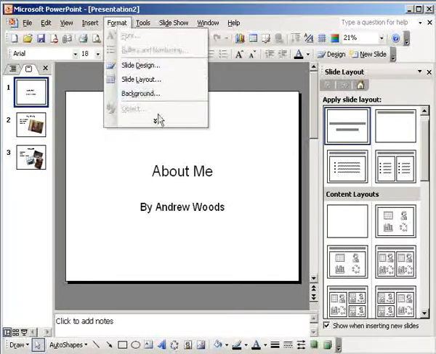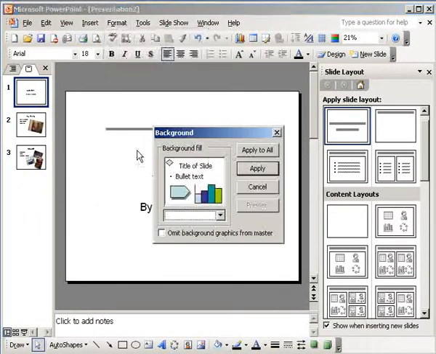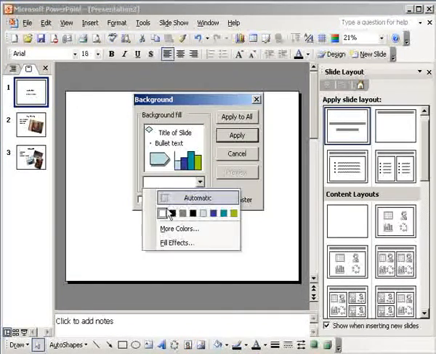So if I go to format and expand, there we are. I've got a few things I could choose here. First of all, I'm going to choose background because that's what I want to change. Up pops this little thing called a dialog box. Down here I've got the colour, and at the moment it's set to white. If I click it down, I've got a few basic colours which all fit into the default colour scheme.